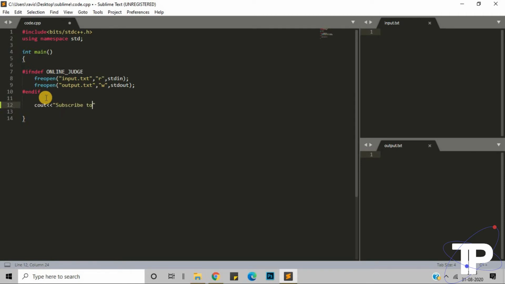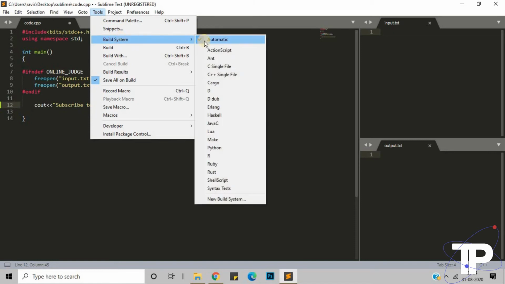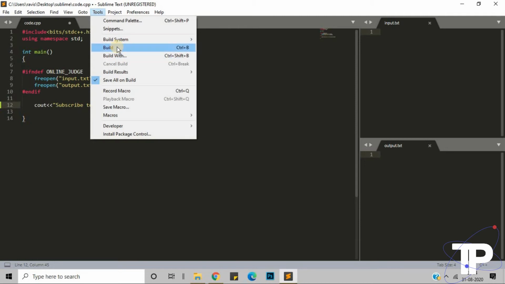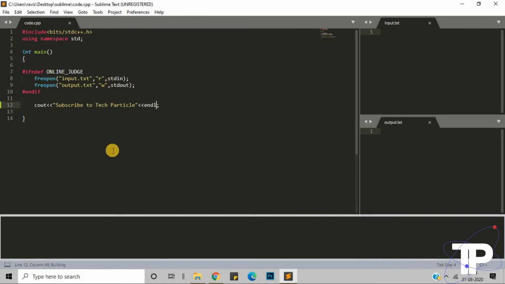subscribe to TechParticle, and then let's run this. So go to tools, and here you can see build system, select C++ single file, right? Then again go to tools and now select build, and here you can select C++ single run file. You will click that, and you can see here you got your output in the output.txt, subscribe to TechParticle, right?